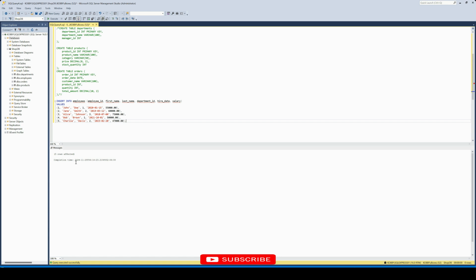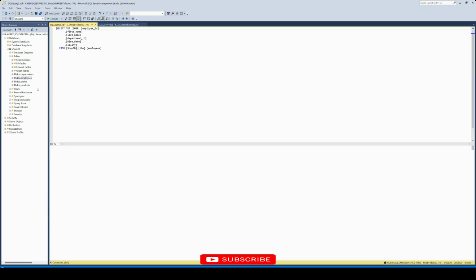A quick way to verify that the data has been properly inserted into the table is by right-clicking on the table in the Object Explorer and selecting Select Top 1000 Rows. As we can see from the query result, the data has been successfully inserted into the employees table. Each row in the query output corresponds to a record we inserted, and the values align with the respective columns.